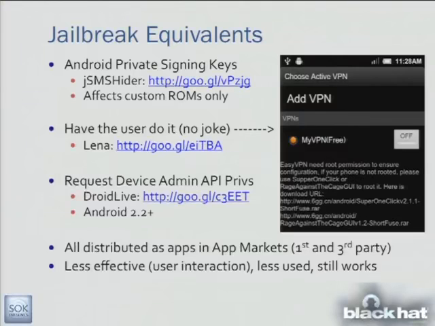So all these applications were distributed through app markets, first and third party. These different strategies are less effective because most of them require user interaction or they have less affected users like the signing keys issue. So they're less used, but they still work, right? So there's many possibilities here.